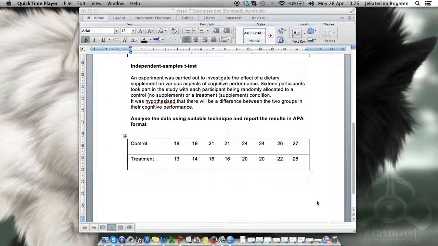16 participants took part in the study, with each participant being allocated to a control with no supplement or a treatment with supplement condition. It was hypothesized that there will be a difference between the two groups in their cognitive performance. So, first you need to identify independent and dependent variable. In this task, the independent variable is group, where participants were allocated with levels of control or treatment, and the dependent variable is cognitive performance.